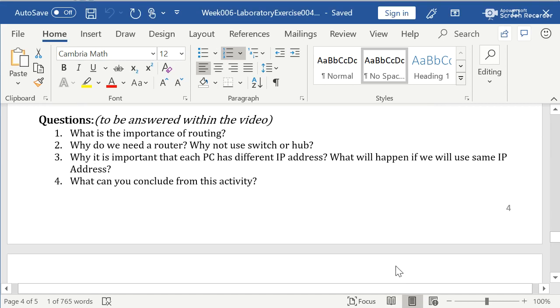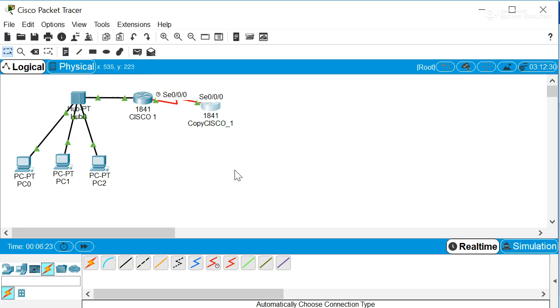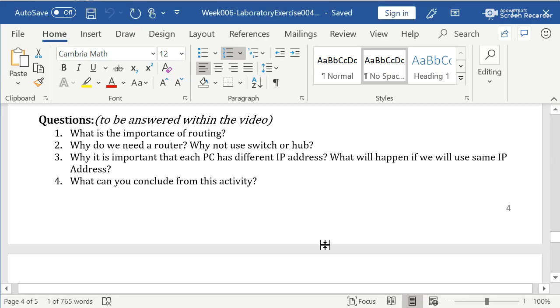To be answered with the video: what is the importance of routing? The importance of routing is that it serves as a gateway for two different networks, maybe from LAN A to LAN B. Like in this diagram, this is LAN A, and this can be your LAN B. So this router serves as a bridge between these two networks. So it is very important for them to communicate with each other.